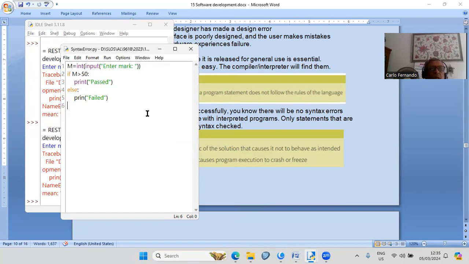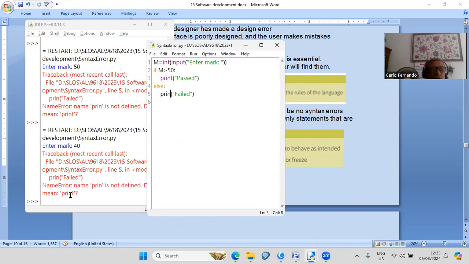Why? Because there is a mistake here. That's a syntax error, no? The name print is not defined. Do you mean print? See, there is a problem here. But that will take place only if the mark is less than 50 or equal to 50.